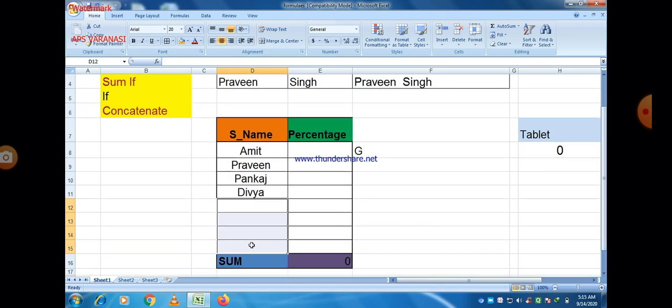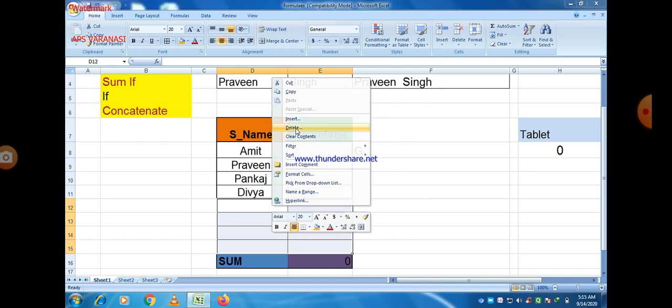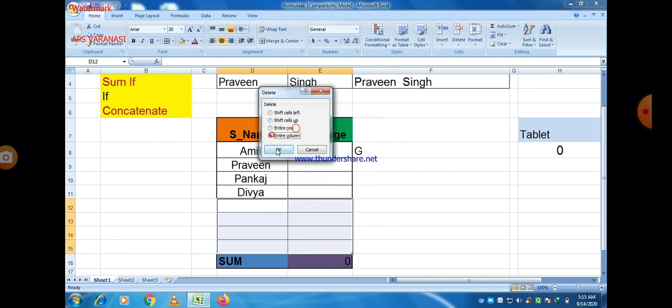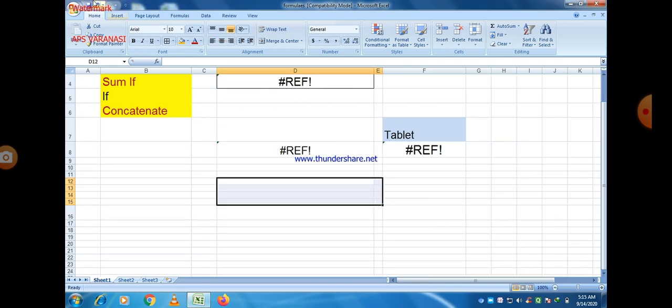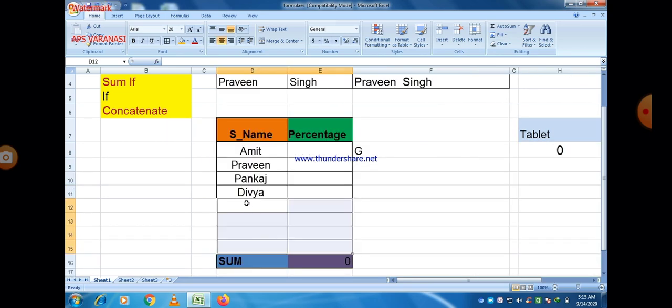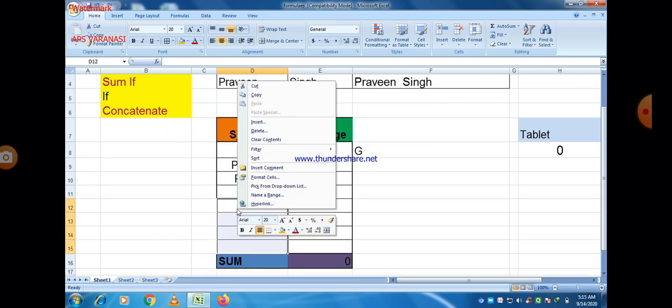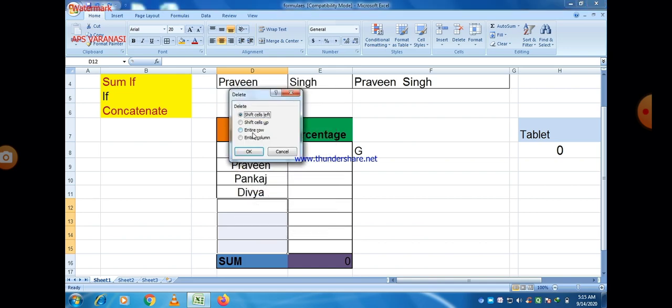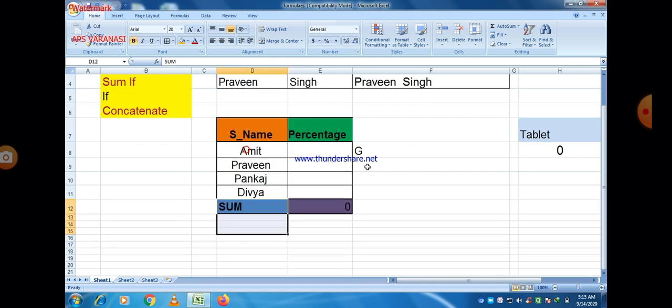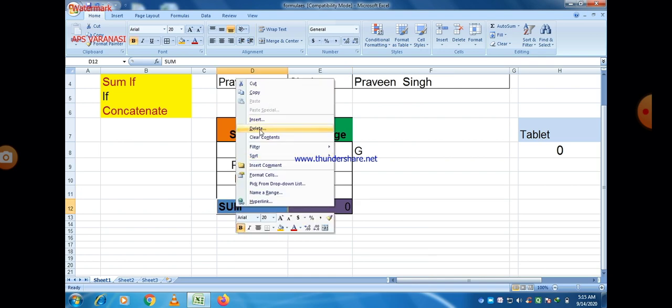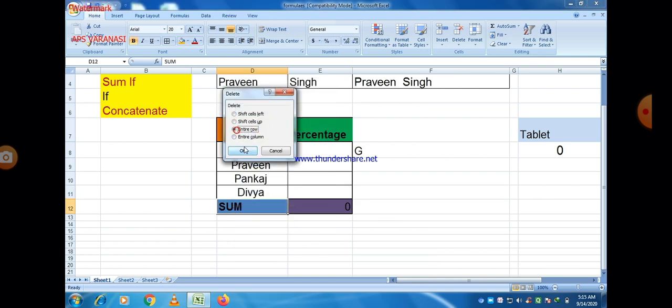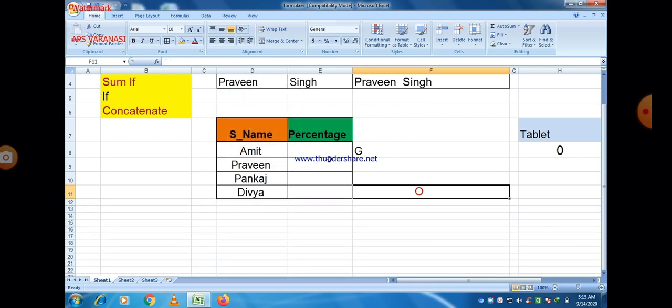Now required to find out the sum here. You can select the row and delete it. Shift cells up. Okay, the cell should be deleted, so just select the rows, and after that go to delete and select entire row. So the entire row will be deleted in that case. This row should be deleted. No need to find out the sum here.